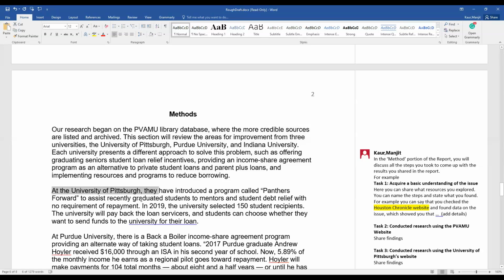Right. Oh, so you're saying that my first paragraph where it says our research could be my task 1? No, that will be your opening introduction. Opening. Okay. For the method. And then I'll create my task 1, right?